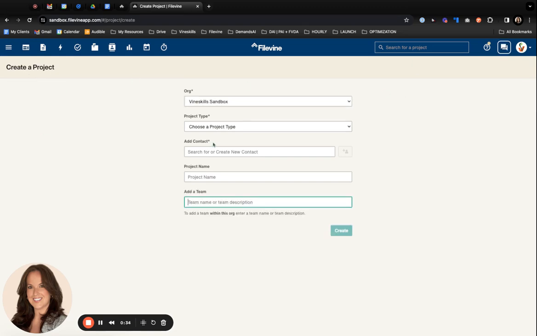When you're creating a new project, the org should automatically default to whatever your firm's Filevine org is. If not, you may have to select it if you have access to it, but typically it's going to be one org and you won't have to update this field.